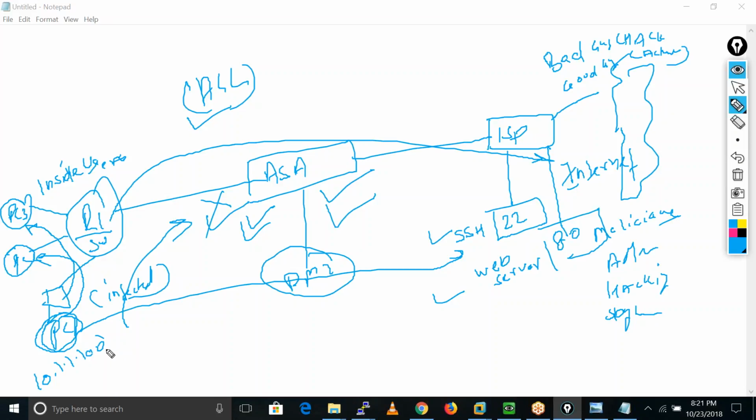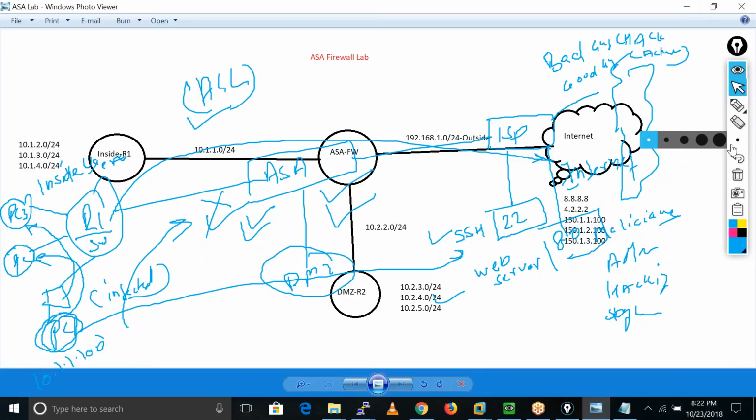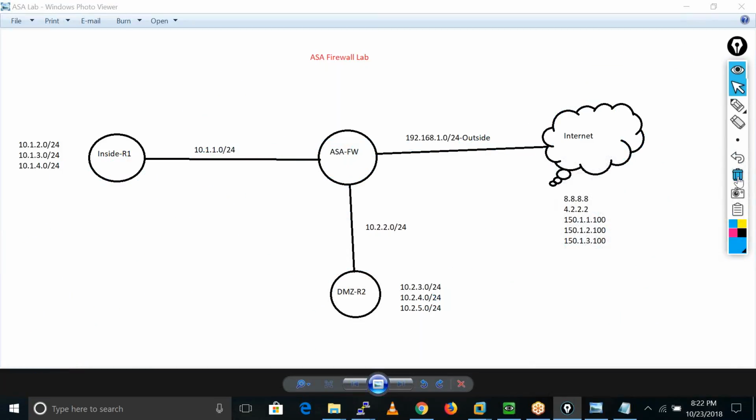Okay, so we write a policy like this. So basically, how we can achieve this task, I will show you here. Let me first delete this one.